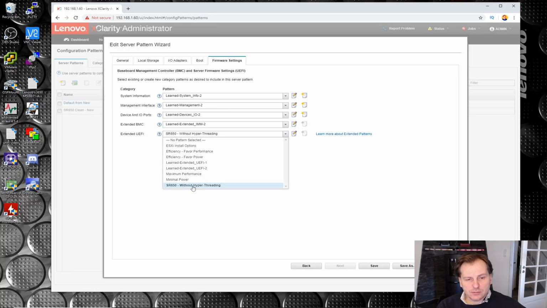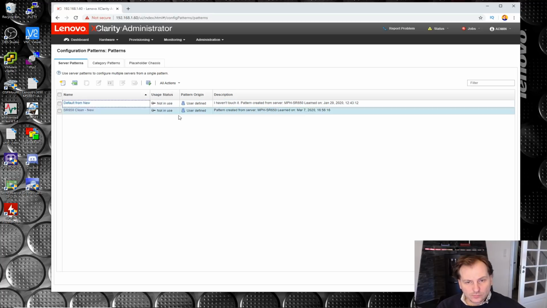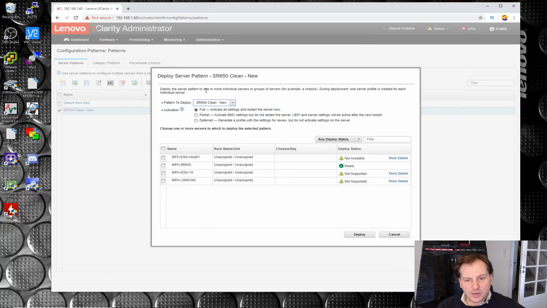So let's try this one, and we can save. But right now we just have the pattern, and we haven't assigned the pattern to the server. So if we have our new pattern here, where hyper-threading is turned off, we can select that, and we can deploy that here. Deploy the selected server patterns, and we get to pick which server we can deploy that to. You have to be very careful here, because this is where you can deploy it and the server will boot. What this means is that it will do all the settings and it will reboot the server.